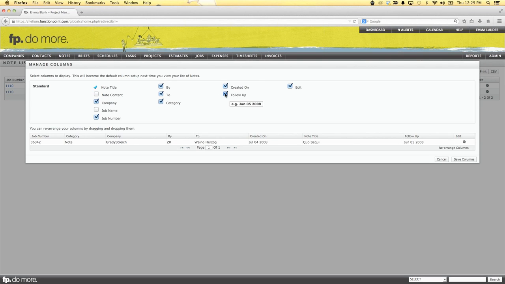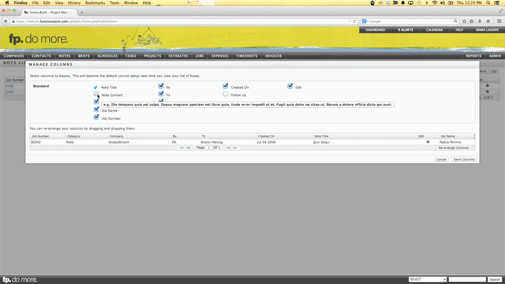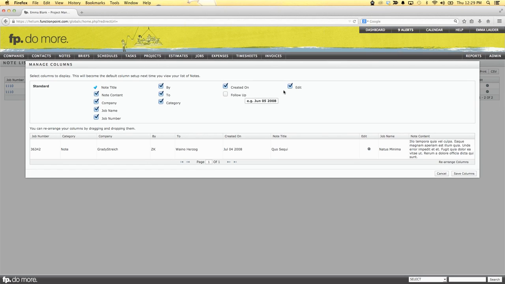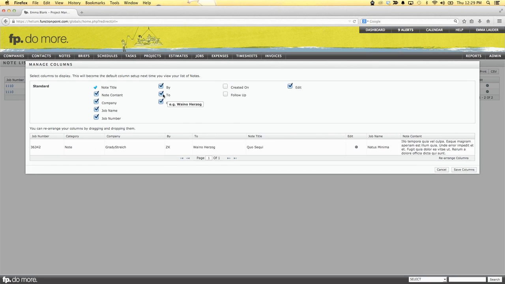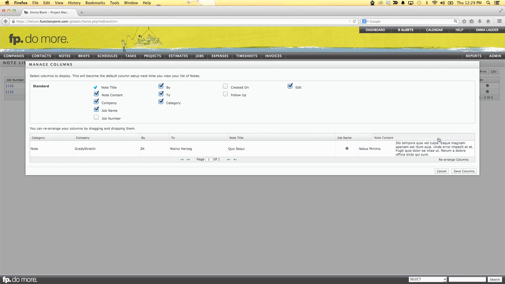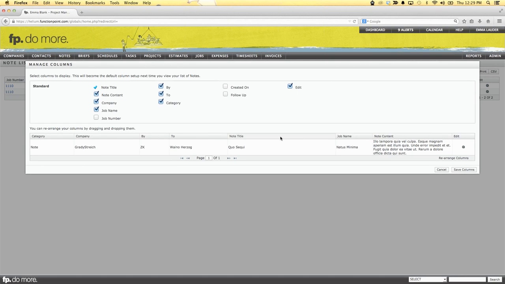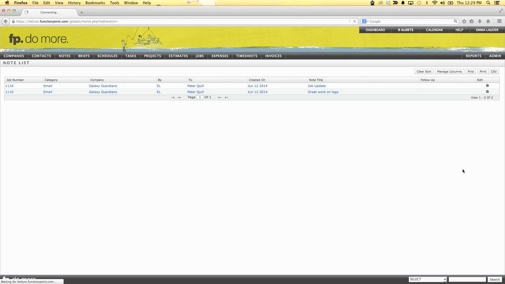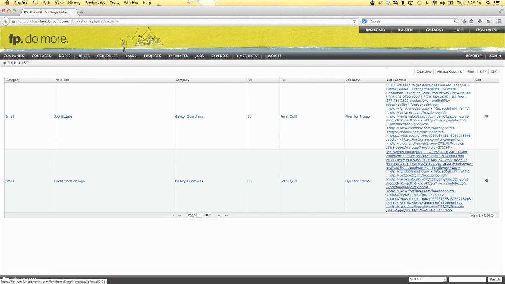So if the follow-up message is not important to me, but I really want the job name, and I really want the content of the note, but I don't want the created on, and maybe I don't need the job number so much, I can also drag and drop those pieces of information around, save my columns, and get a very different view of things right away. So that's a neat feature that we've added recently as well.